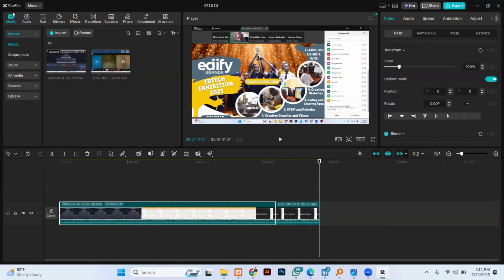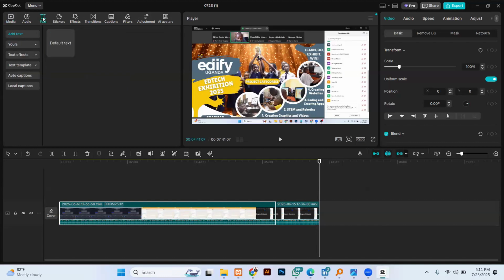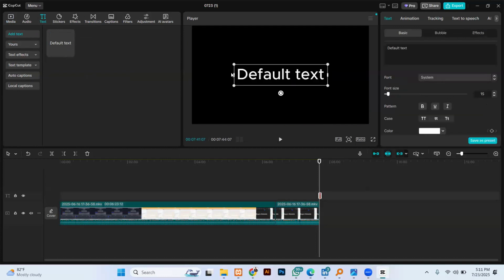To add text, again, above here, there are tools. If you check here, I have audio, I have text, stickers, effects, different elements here. So in case I wanted to add text, I have to select text from the tools here, and then click on the plus sign to add text, and then automatically the text tool is going to be opened.